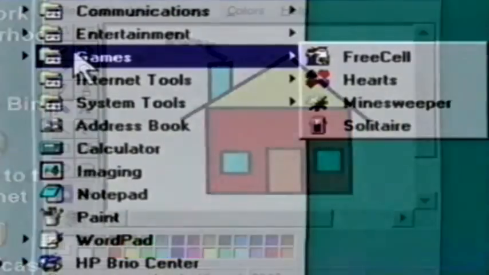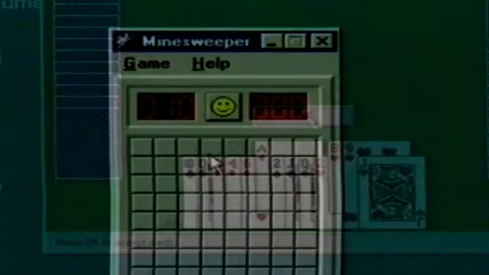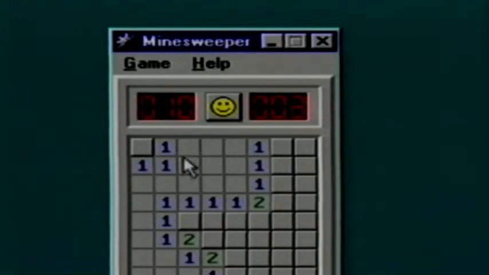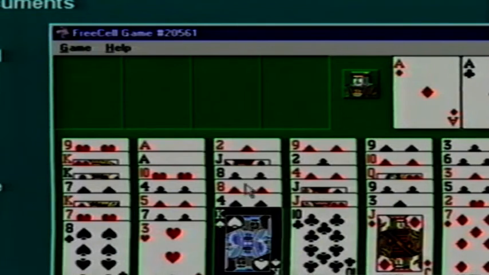There are also other games besides solitaire. Classics like Hearts, Minesweeper, or Free Cell.